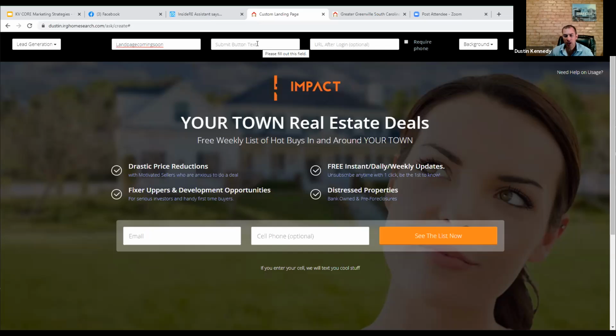The second thing you're going to want to do is customize this submit button right here. So let's just say you wanted to do get more info now, right? When you type it up here, it changes it down here and customizes it for you. We're going to talk about this in just a minute. I'm not going to jump into this one yet because I'm going to show you how to create a URL for your landing page.